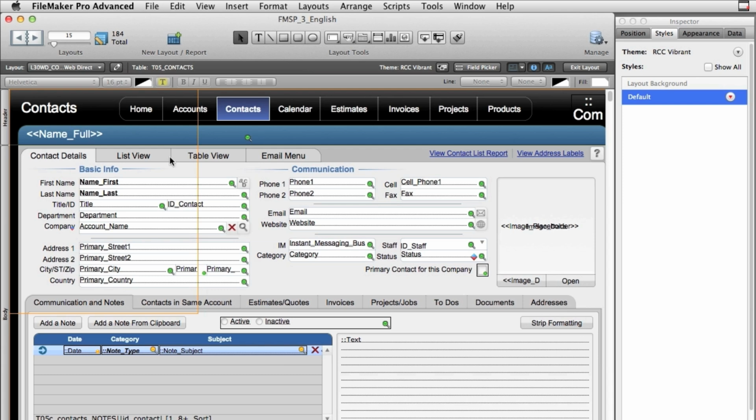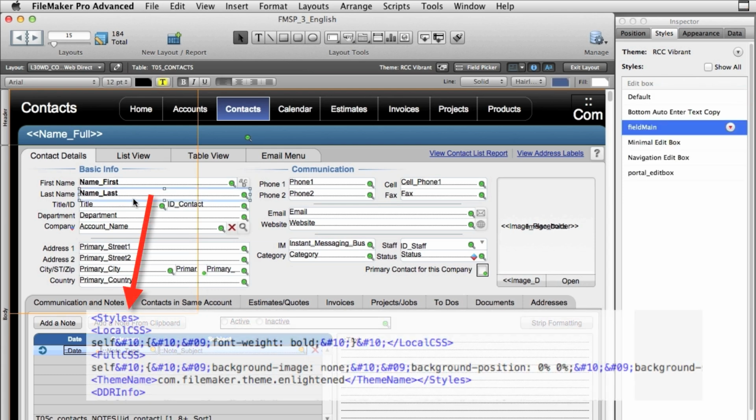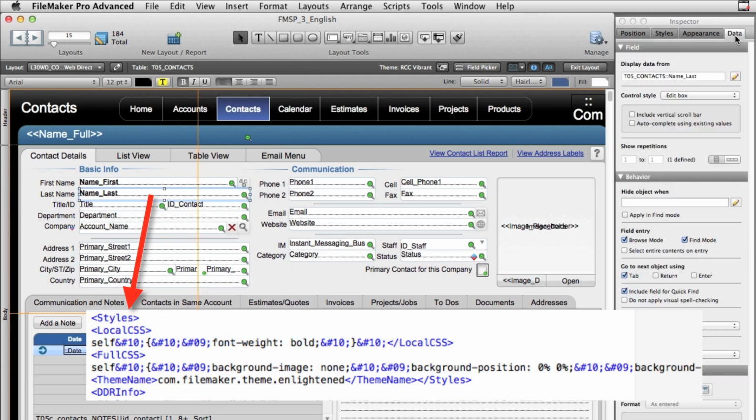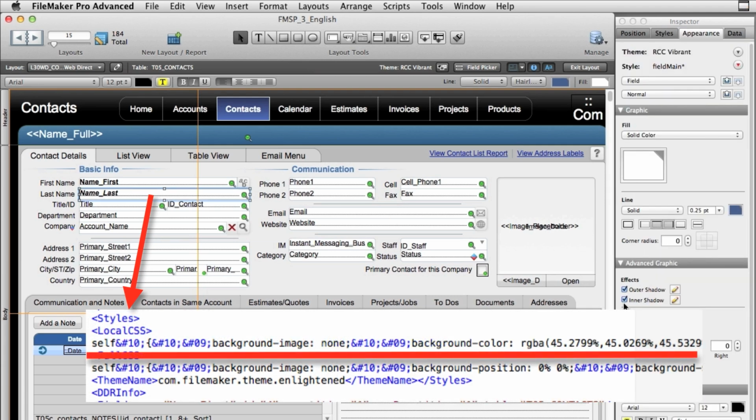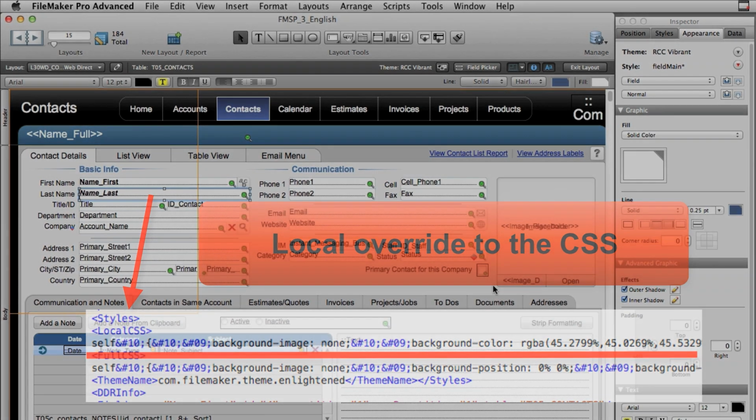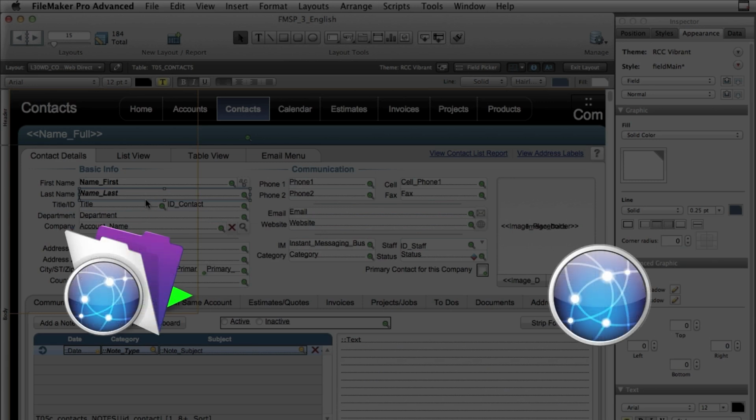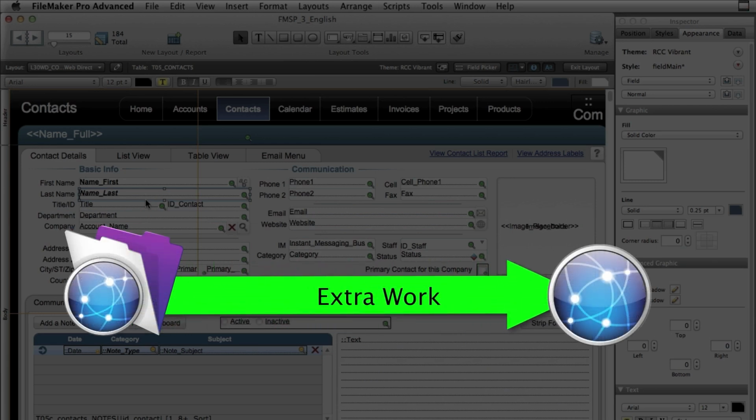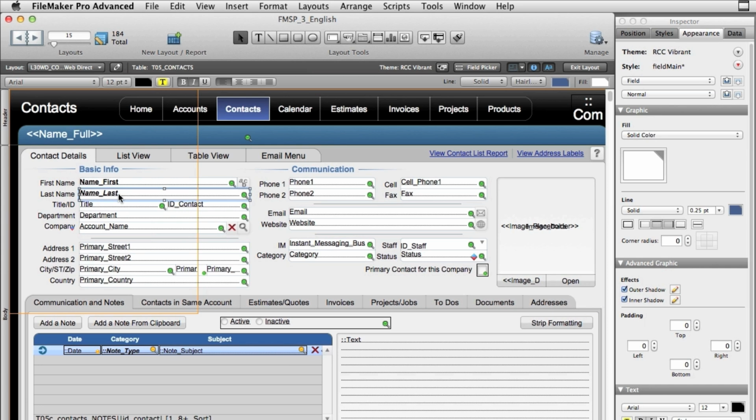First off, if you click into an object and make customized changes for that individual object, then you are creating an additional level of CSS that is local to that object. This is called a local override for the CSS. Now this is a bit technical, but effectively what you're doing is creating a whole lot of extra work. And the downside is that FileMaker has to push that down from FileMaker Server down to the web browser when a user accesses that object. So try to minimize making individual customizations to objects.